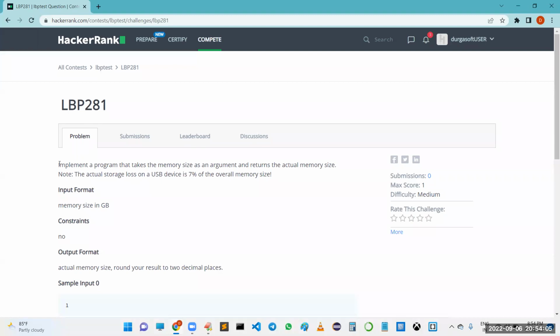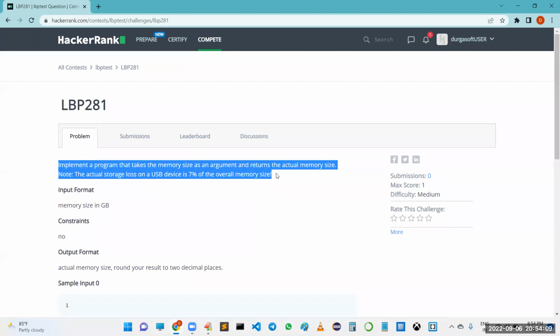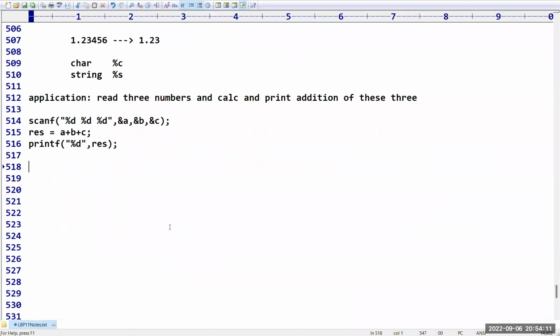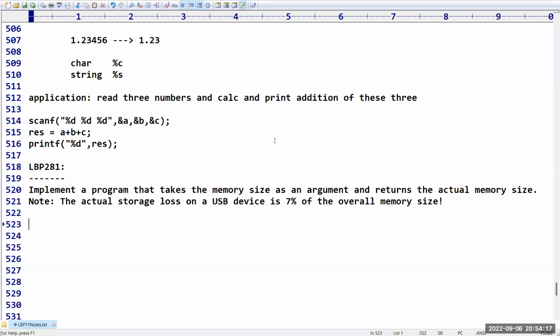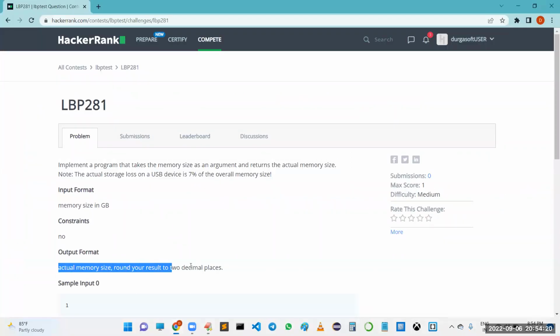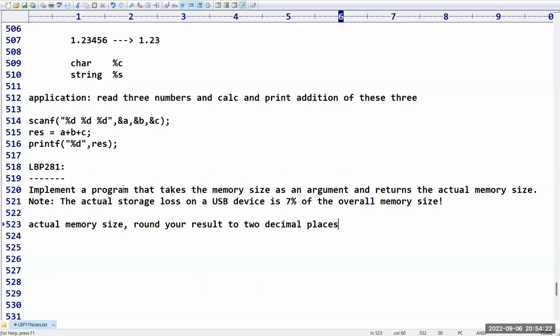Yes. So LBP number 281. Okay. Sir, this is the problem statement. Now you can see there is one constraint also. Implement a program that takes the memory size as an argument and returns the actual memory size.